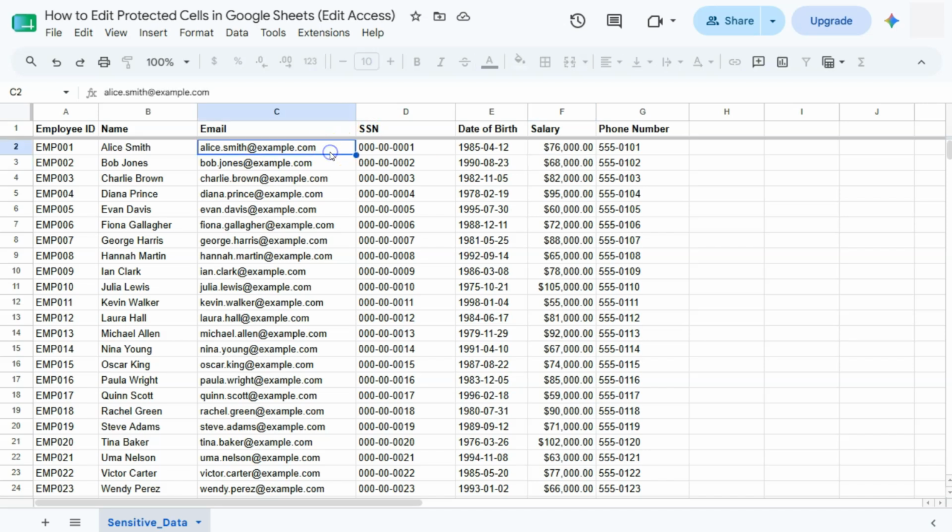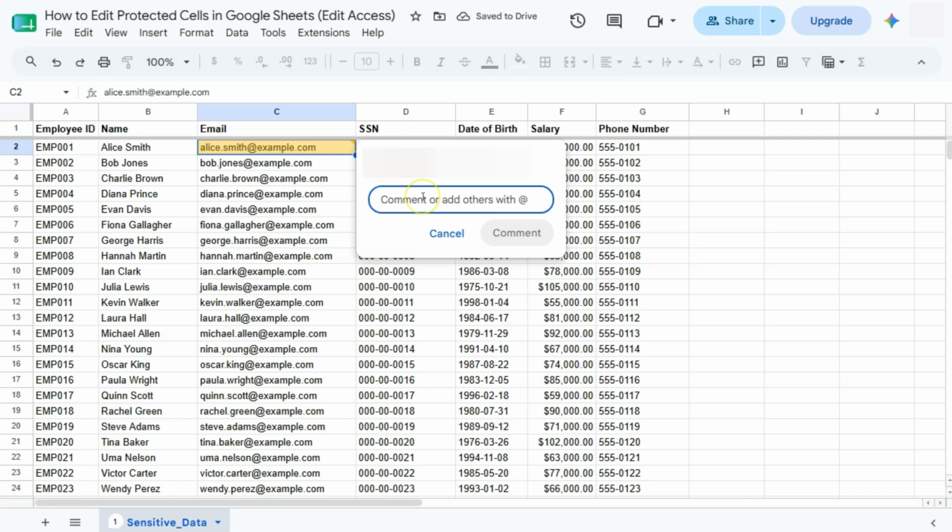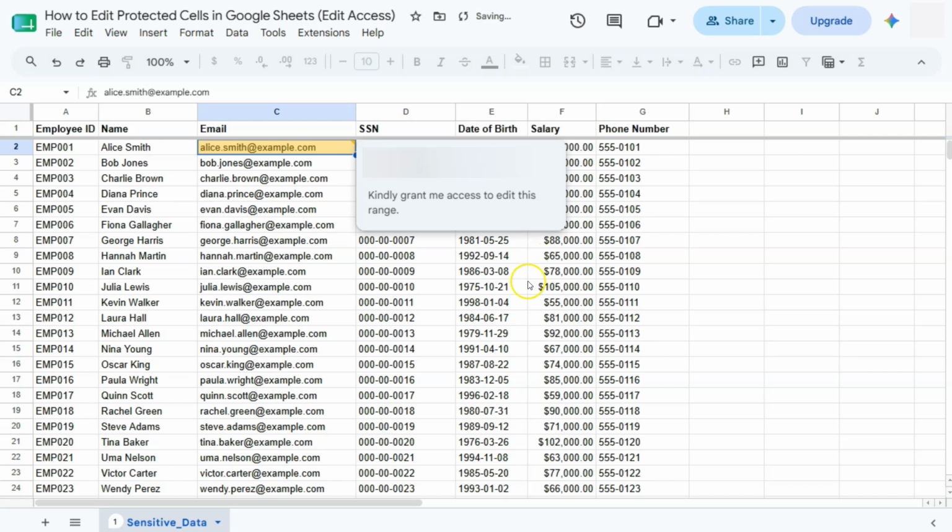For this one, if you wanted to have access to this, all you have to do is to send a message to that person that you're collaborating with, or what you can do is to leave a comment and tag that person to be able to give you access to edit this range. So to leave a comment, we can right-click, select comment right here, tag that person if you want to, or if you're only collaborating with just one other person, then maybe you don't have to tag them at all. There you have it. Click on comment, and here we go.